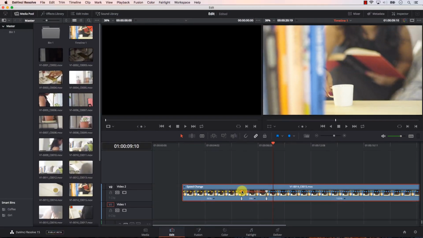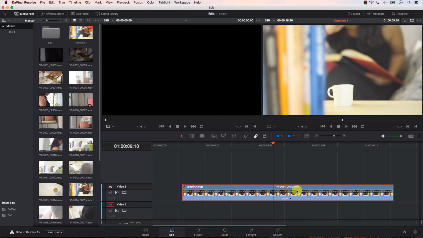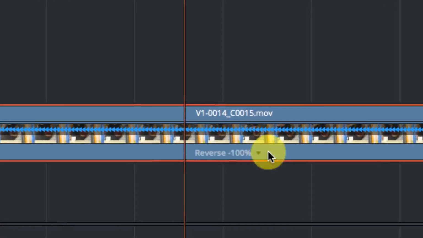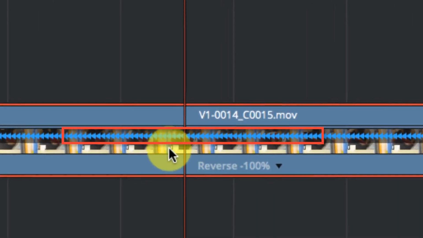If I move it, now I can select the exact frame to be frozen. So for example, I'll select this particular frame. And the endpoint will change the duration that this frame will be frozen for. So I can freeze it for a longer time or shorter. Let's undo. Then we have reverse segment. I can click on the drop-down menu here and select reverse segment. And now if you look closer, the arrows now are inverted.